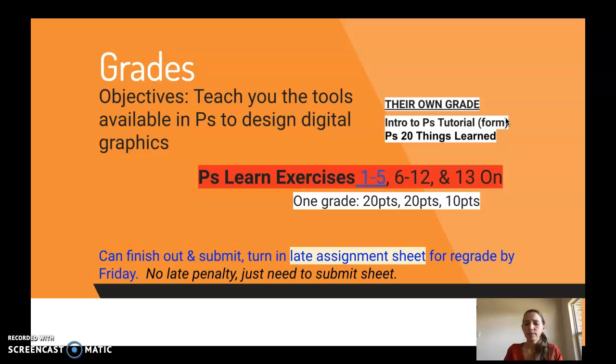And I also assigned the Photoshop 20 Things Learned activity, which could go along with that, or it could go along with just your own personal exploration of Photoshop. So basically you just list 20 things you learned while exploring Photoshop or while listening to the tutorial about Photoshop. That first day that I watched you guys, I saw that you were getting into this Photoshop Learn panel and doing some activities and really enjoying it, finding out how to get around Photoshop and what its functions do.